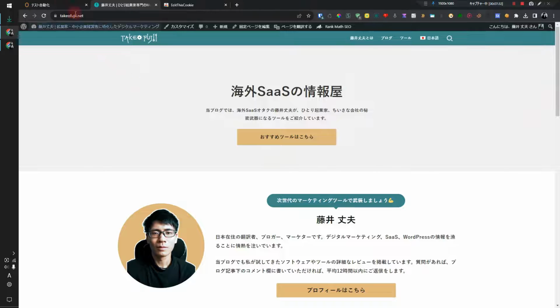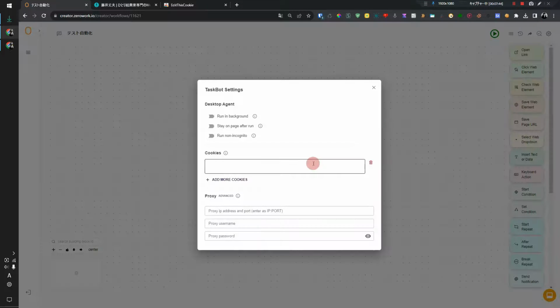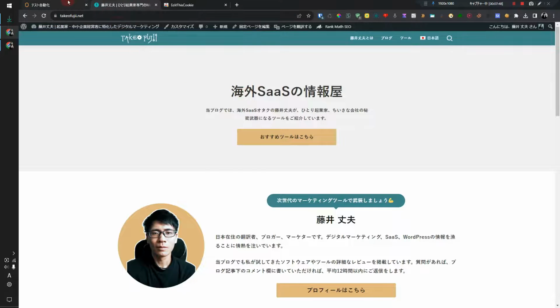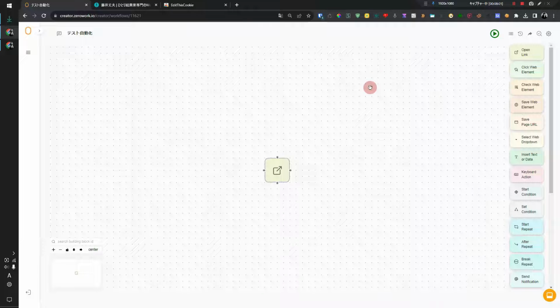And go back to ZeroWork again. And move to the page where you make the automation. There is a setting icon in the upper right. Click here. And there is an area where you can add cookies. Paste the cookie you got on this page here. And press the X button. This is complete. Then I will actually start it.